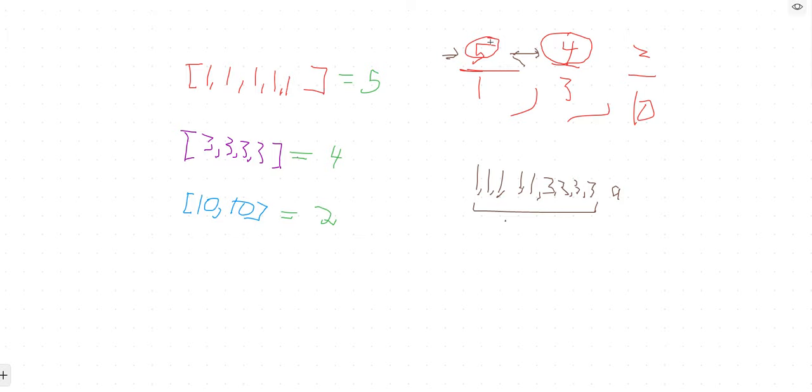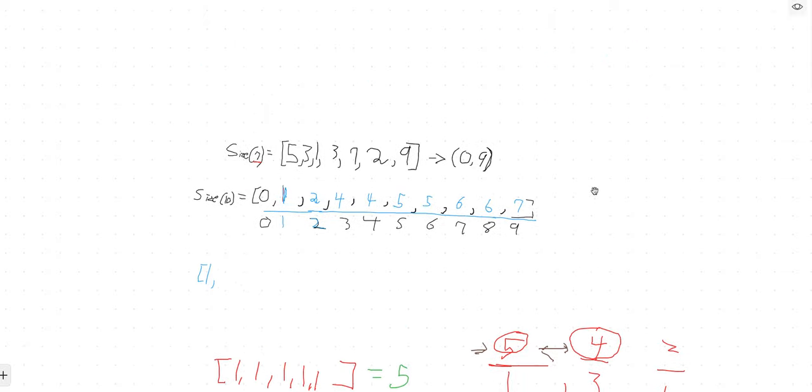Now, we only know that if we keep on adding everything from left to right. So the same example is over here.